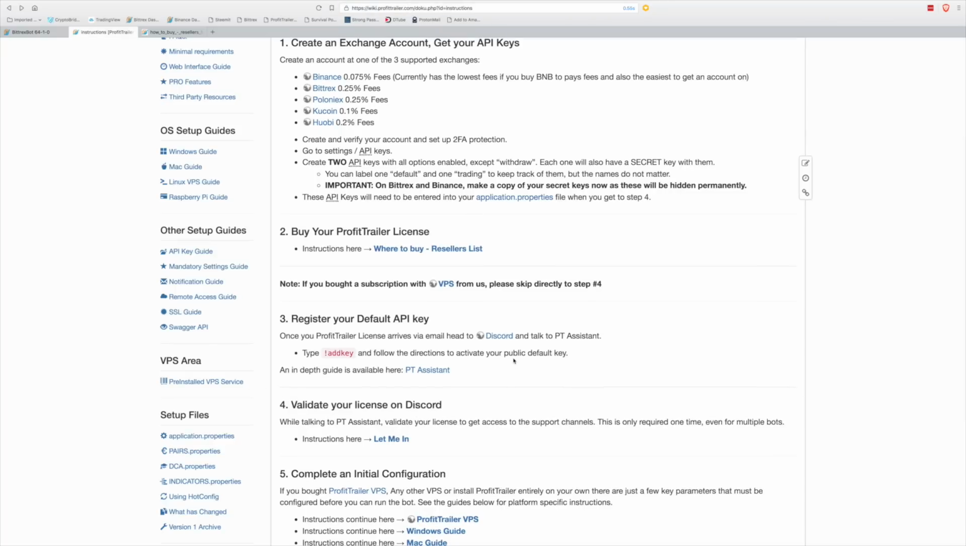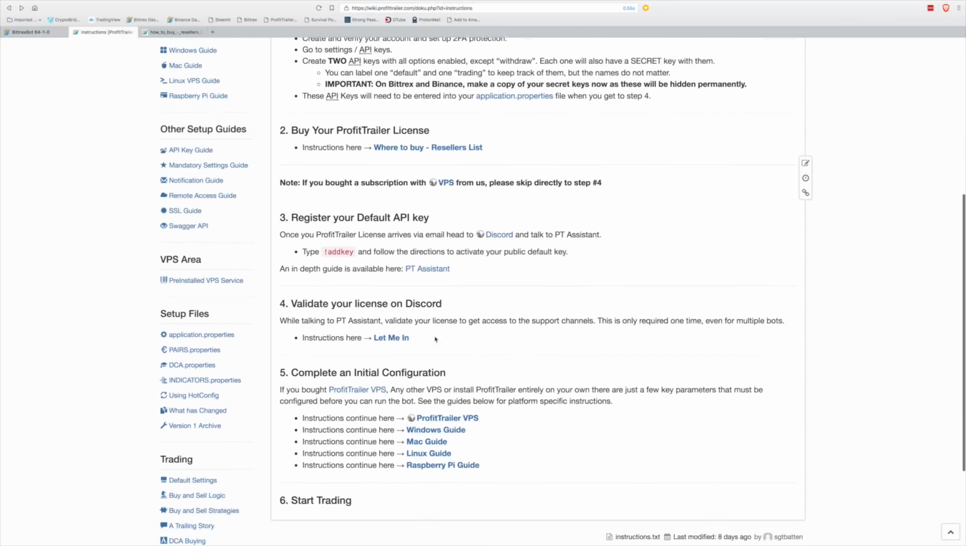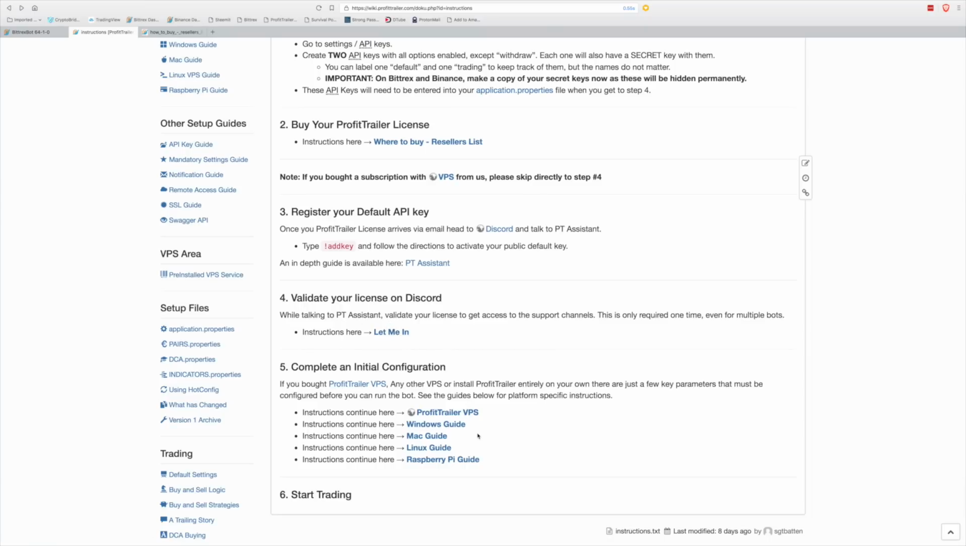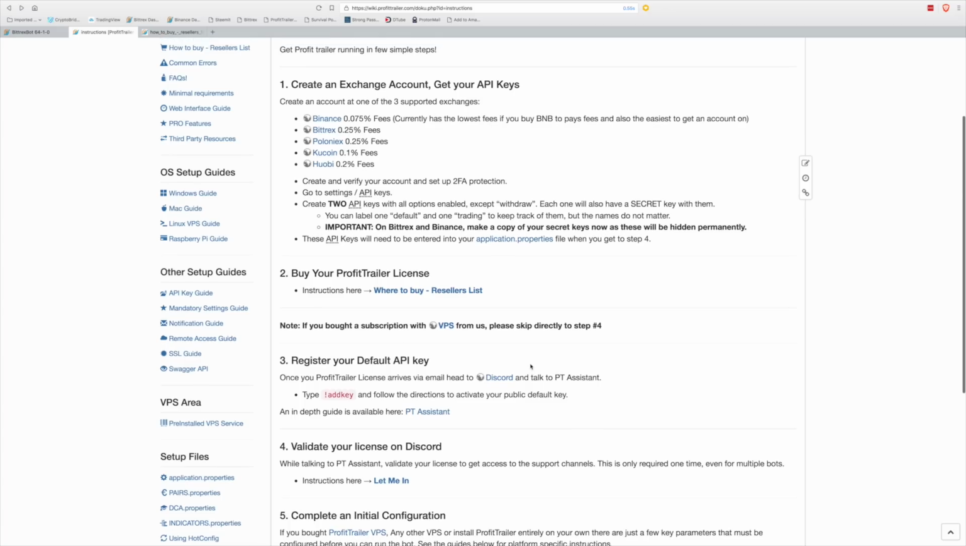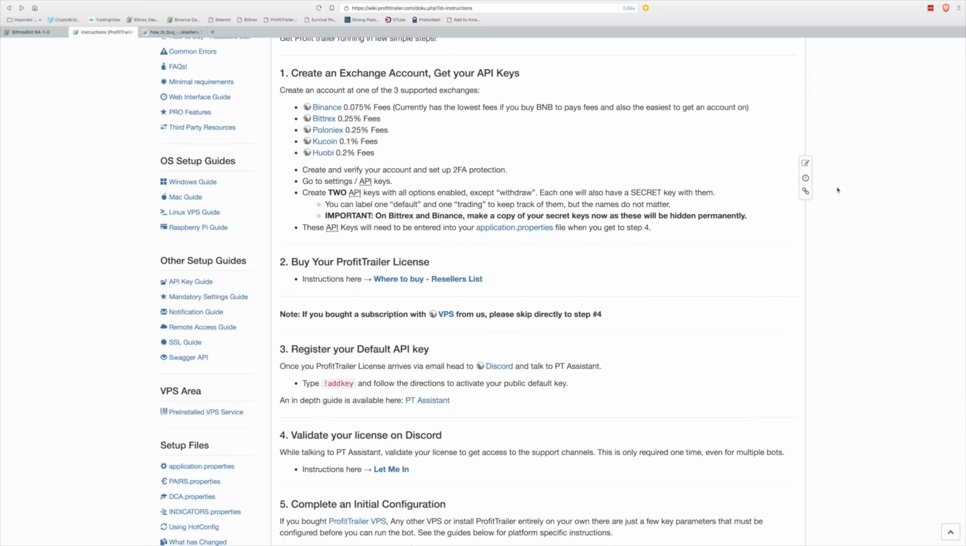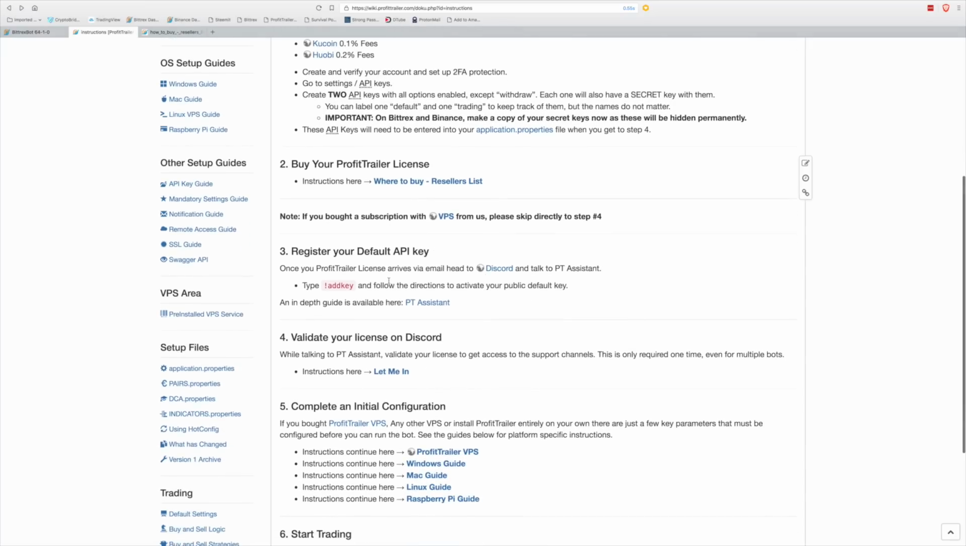So now that we've done all that, we are basically ready to do the initial configuration. Look at that, we've done 4 out of 6 steps here. So it's create account, get your API keys, make sure you save the API keys and secrets in a safe place, buy your license, register your default API key with the PT Assistant bot on Discord, then do the little let me in thing so you can access all the support channels. At this point, you would be ready to download, then install the ProfitTrailer client.